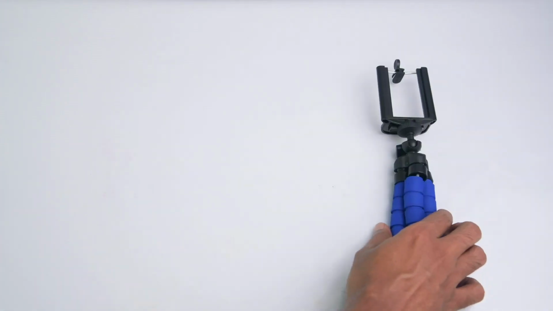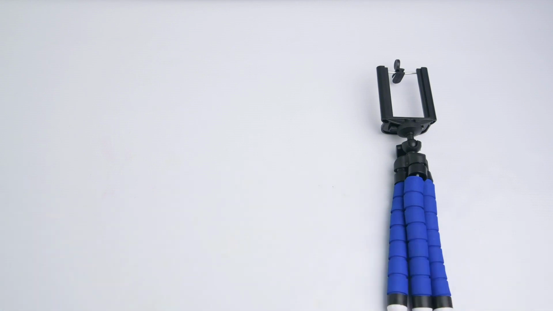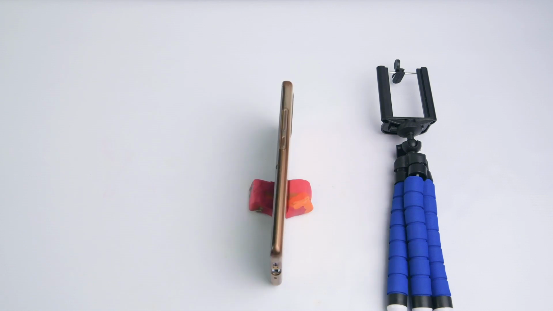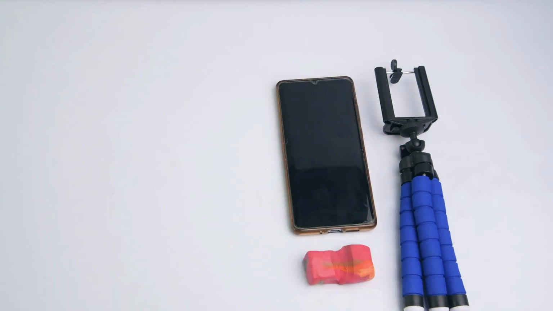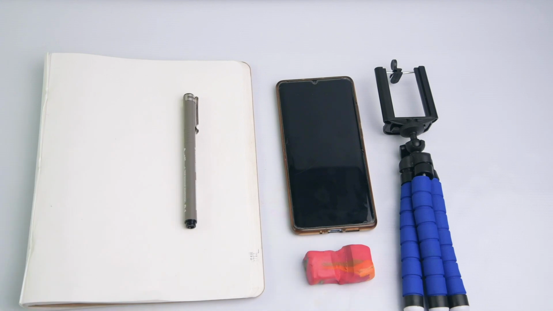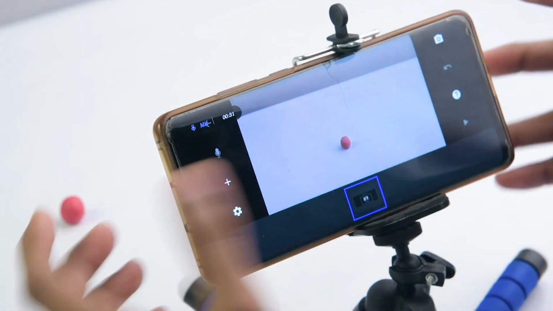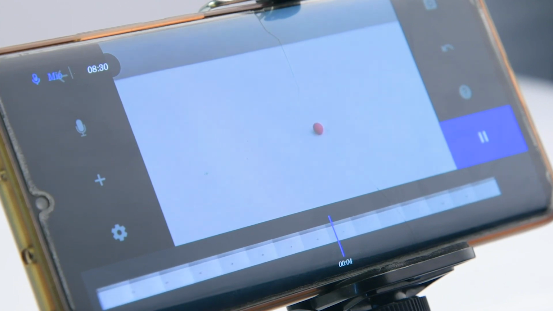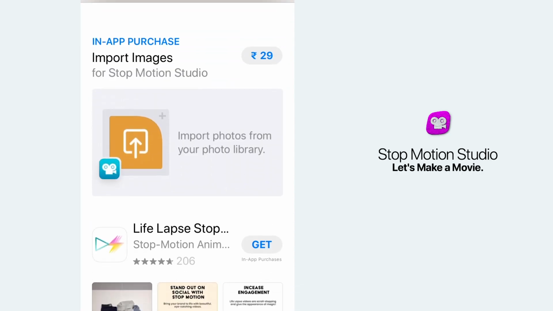You need a tripod or a camera stand where you can fix your camera in the same position. Your camera or your phone. A small stand made out of clay will be very handy, a book and a pen. There are a lot of different apps and software available online to do stop motion. In this particular workshop, we are using the app Stop Motion Studio.